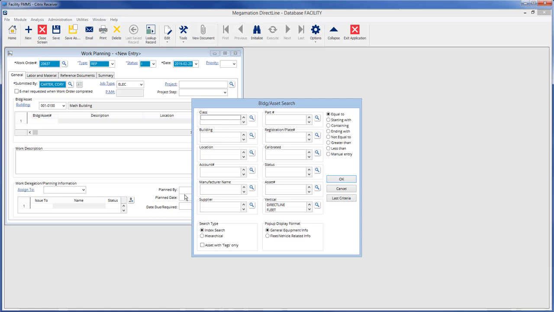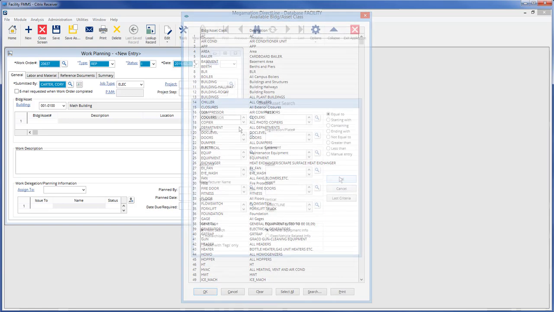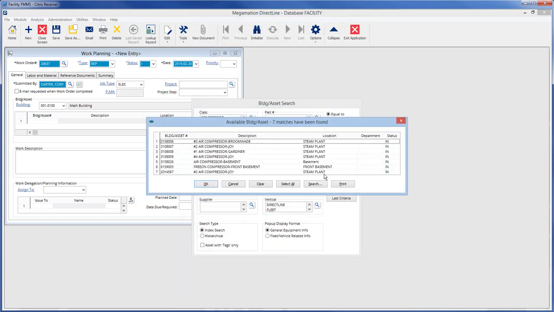Search for equipment by entering one or multiple criteria and clicking OK. A list will be displayed matching the selected criteria. Select one equipment from the list by double-clicking on it, or add multiple pieces to the work order by single-clicking 2 or more, then clicking OK.